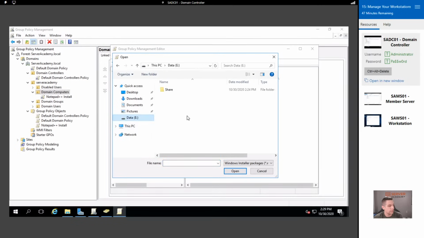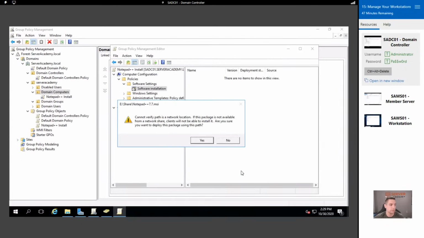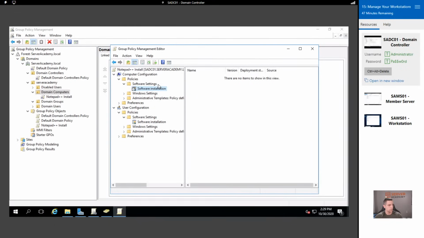And we can go to the data drive, we can go to share, and we can select Notepad++, but this presents a problem. And it tells us right away, it says cannot verify path is a network location. You have to specify the path from your network location, not a local location. Otherwise, the computers will try to access it on their E drive. It's just not going to work like we want. So what we're going to say is no, don't do that.